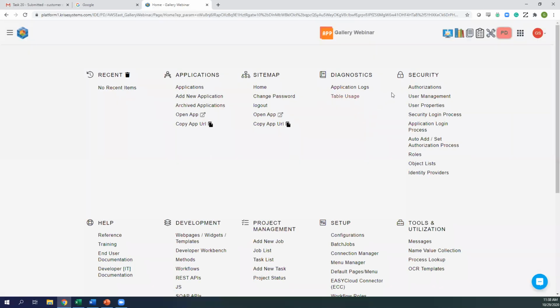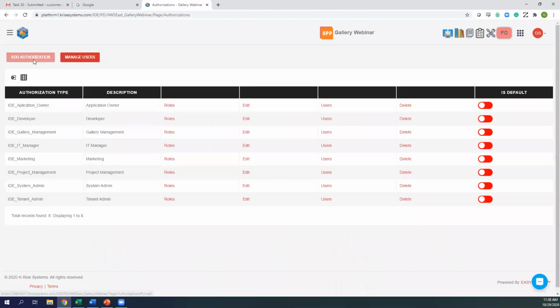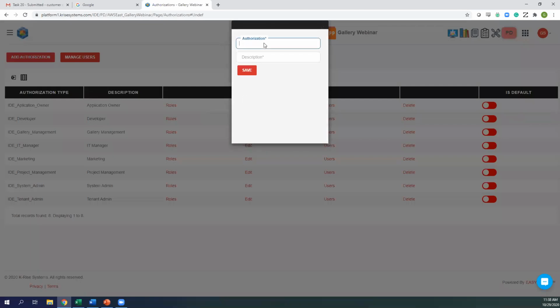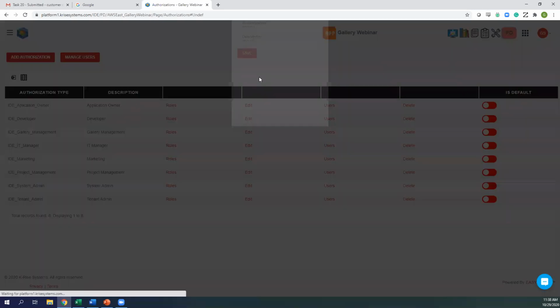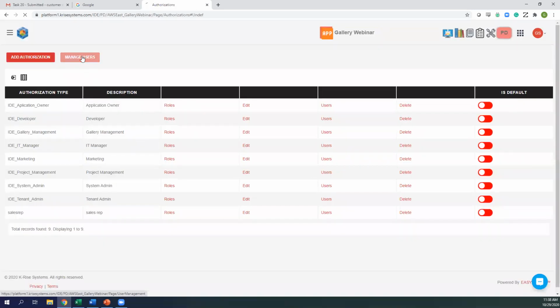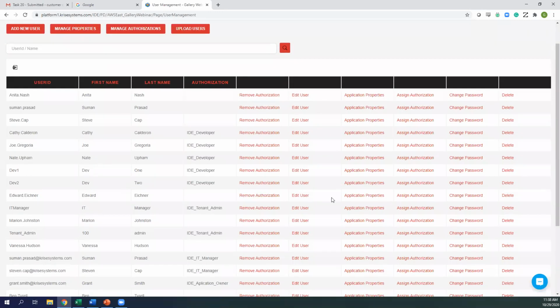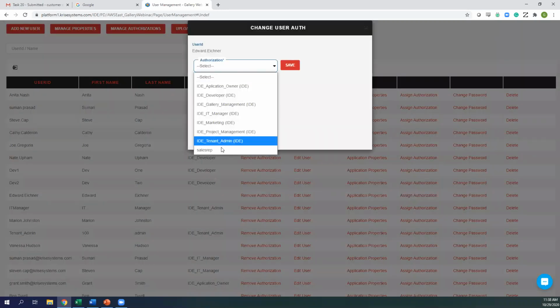So I'm going to go to authorization. I'm going to create an authorization for this application. The authorization is going to be sales rep. The description is going to be sales rep. Now I'm going to go to manage users, and I actually have a sales rep in here, and his name is Edward Eichner. I'm going to assign an authorization to him as a sales rep.